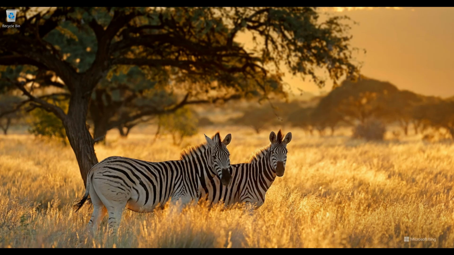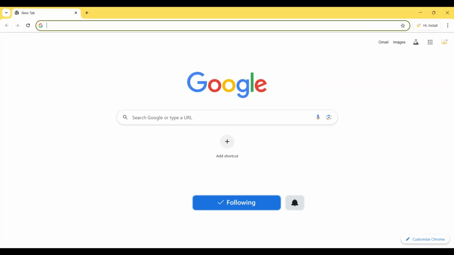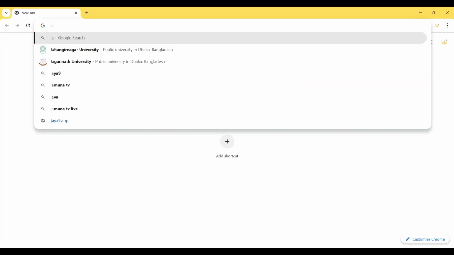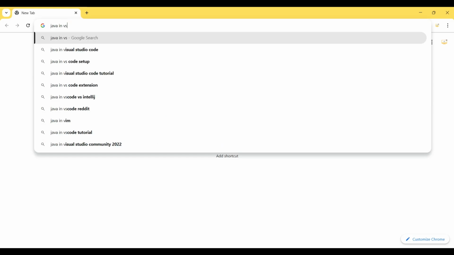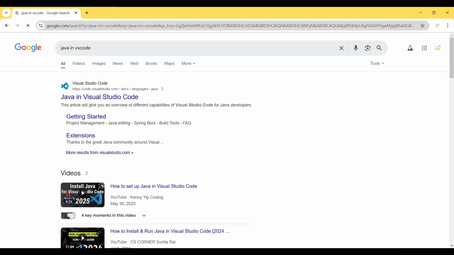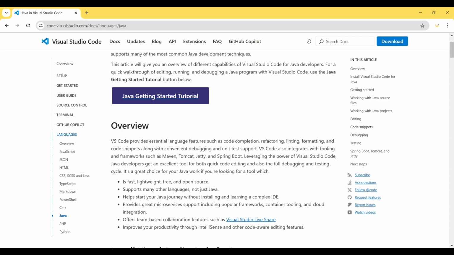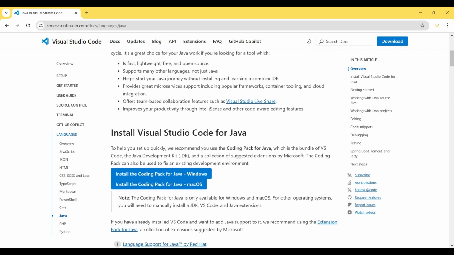So, to install the Java programming language on a Windows 11 PC, at first I open my browser and then I type Java in VS Code. After that, hit enter. Then click on Java in Visual Studio Code. This is the Java installation page. And then I scroll down and click on Install Coding Pack for Java Windows. I click on this button.